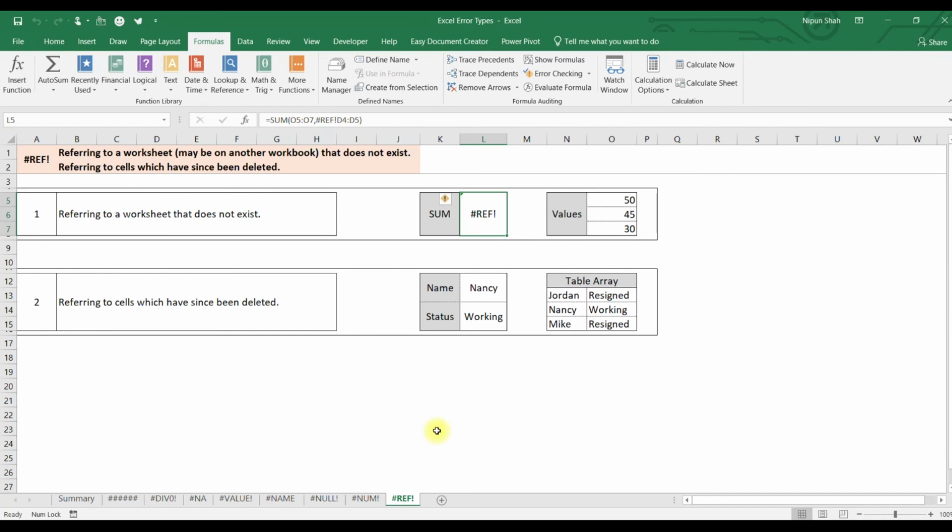Another reason for getting a reference error is that your formula is referring to a range which is deleted. I have mentioned a table array here and I have performed a VLOOKUP. If I delete this table array, I will get a reference error. So let me delete it. Select, Control minus, and delete. I am getting a reference error here because my table array does not exist anymore.